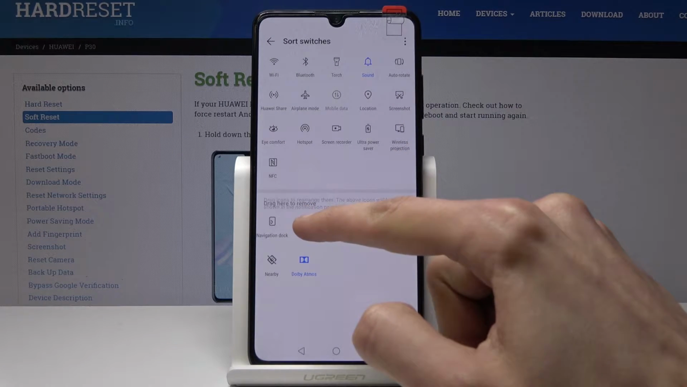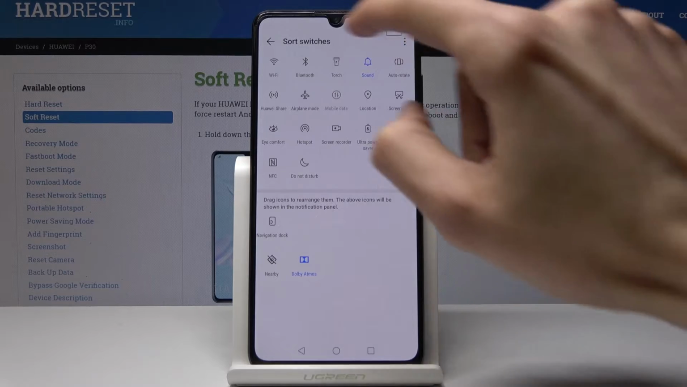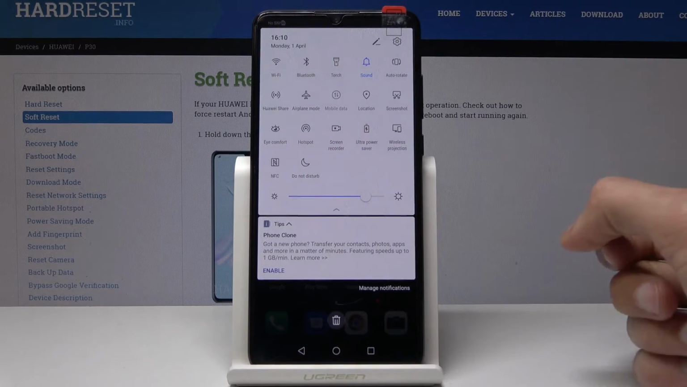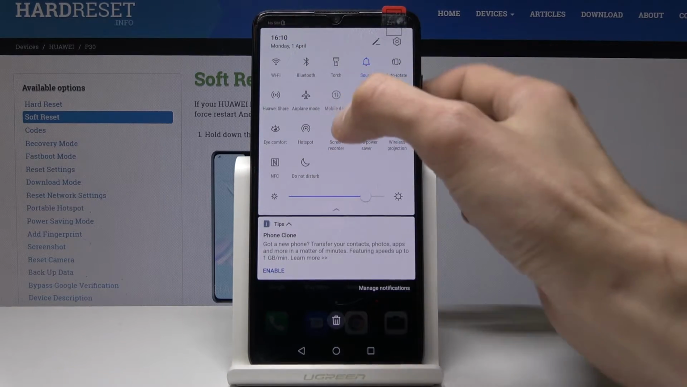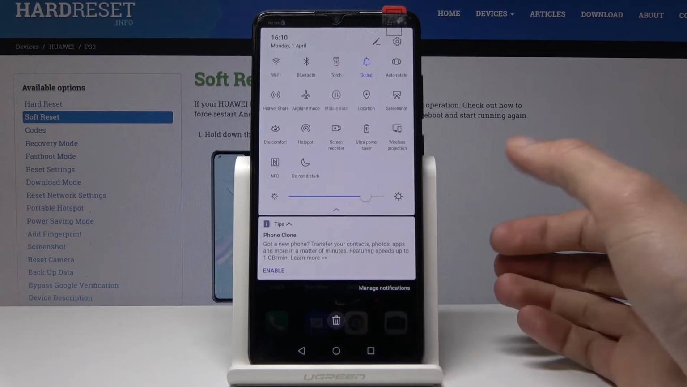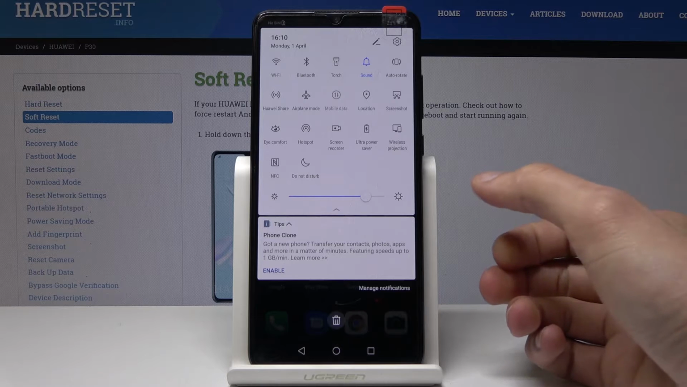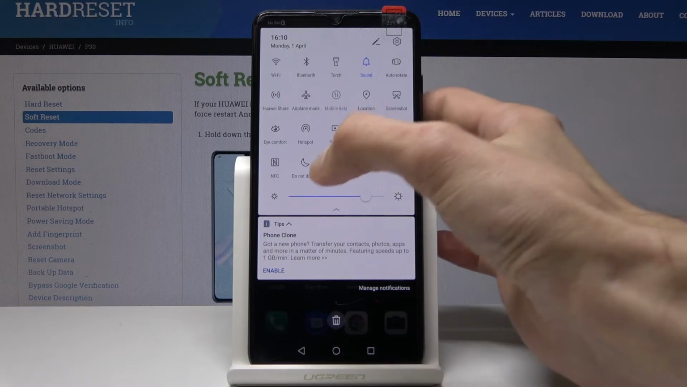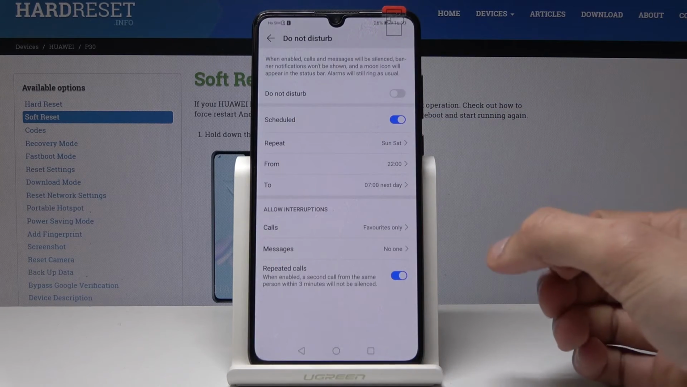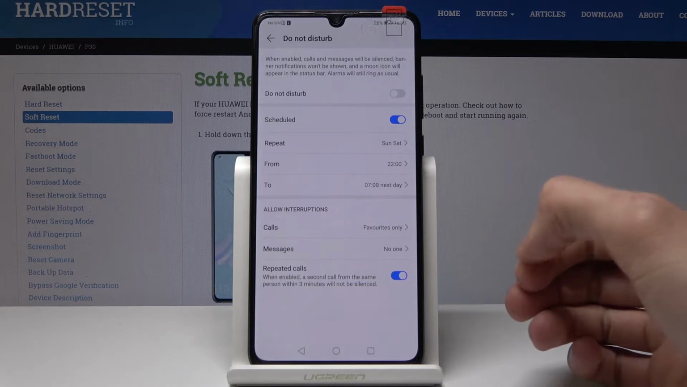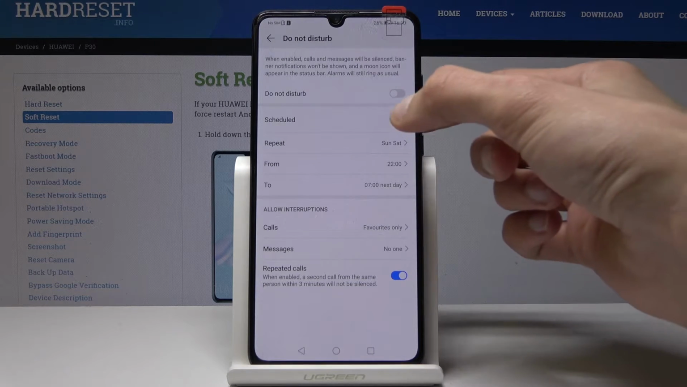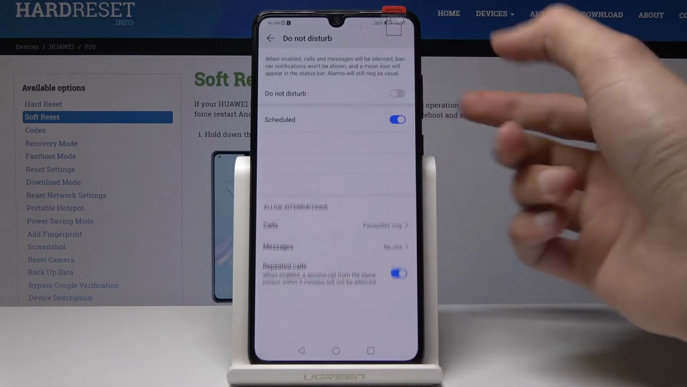So I'll just grab and drag it all the way here, go back, and as you can see now it's here. And then I can either activate it by tapping on it and it will go as default to whatever the manufacturer set as default Do Not Disturb, or I can just hold it and go into settings where I will be able to customize it however I like. So you can either set it on schedule or basically as it was by default.